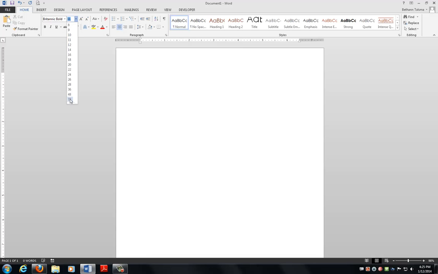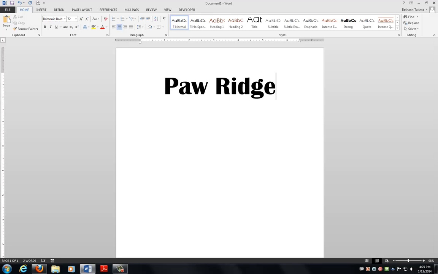How high is 72? How tall are these? If you remember anything from previous classes, you should be telling me something like 1 inch. A single point size is 1/72 of an inch. So our cursor is now 1 inch tall. And our text that goes here is Paw Ridge. That's on the first line. State Park is on the second.